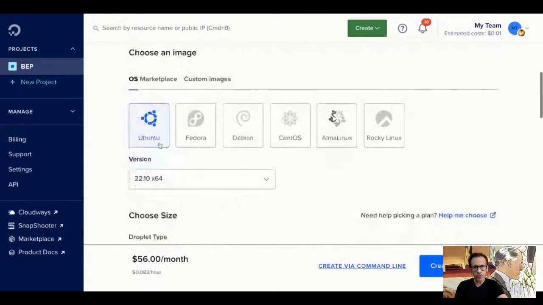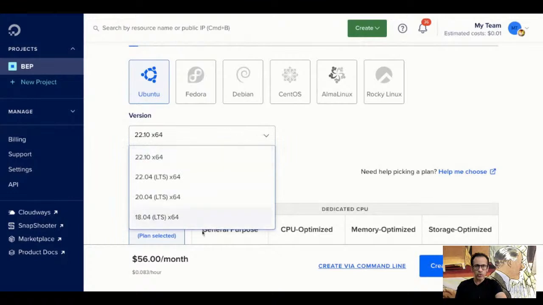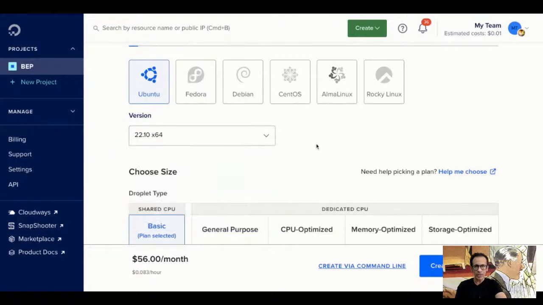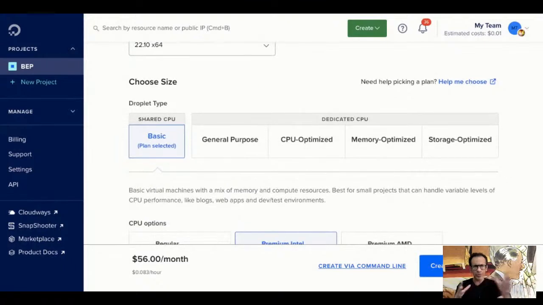Then we get to choose which operating system we want. This is just for Linux. So we have Ubuntu, Fedora, Debian, CentOS, and Rocky and Alma. I prefer to use Ubuntu. And then you have a drop down where you can choose the different versions. Again, I'm just leaving the default here. Now, depending upon the chain you're setting up, you may need to change the servers. But here for multi-chain, almost all the OSs work.